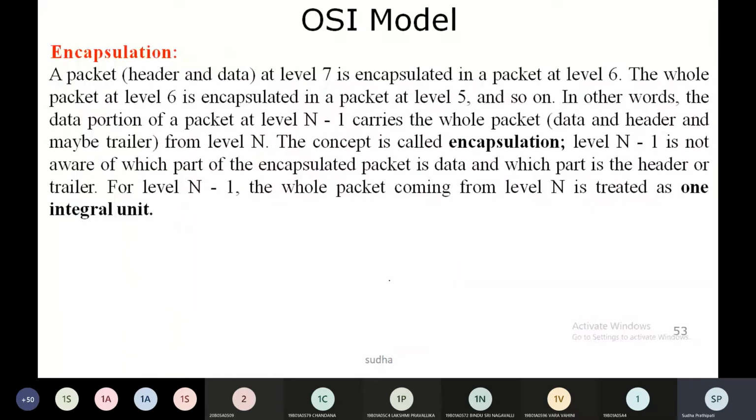I already explained this, and also I explained what encapsulation is. Encapsulation, as I told you, is like the packet at level 7 being encapsulated into a packet at level 6. So you put another envelope. The data that you got from the application layer, you're putting one more envelope on it and putting some stamp on it.